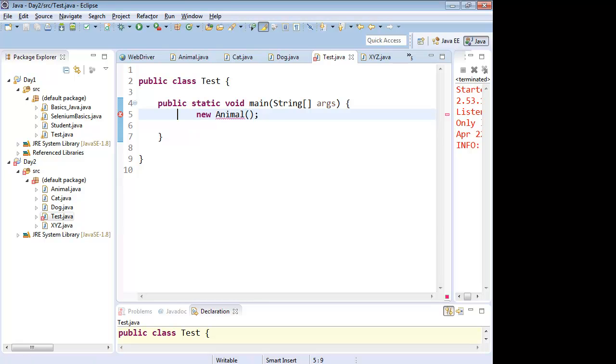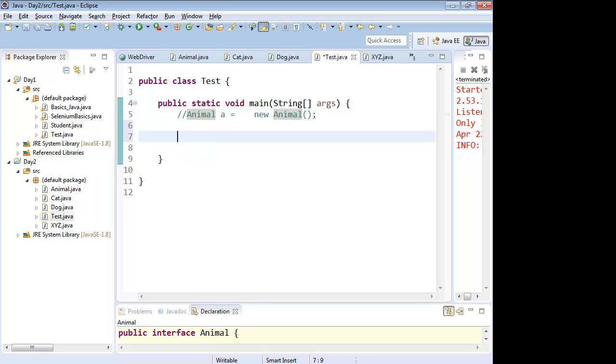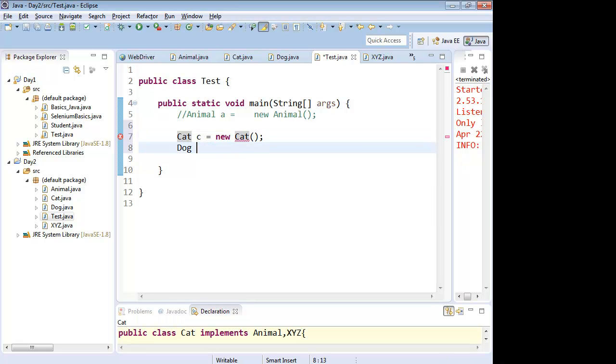It is invalid. I cannot write Animal a equals new Animal. You can create the reference. It will not give you an error for the reference, but you cannot create the object. However, you can create the object of implementing classes. I can write Cat c equals new Cat. I can write Dog d equals new Dog.